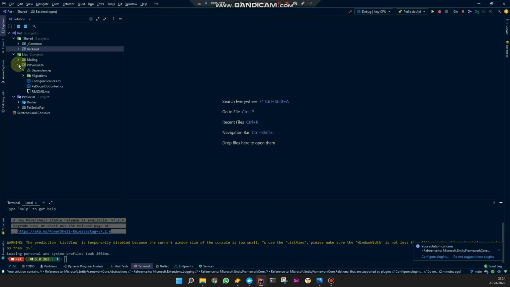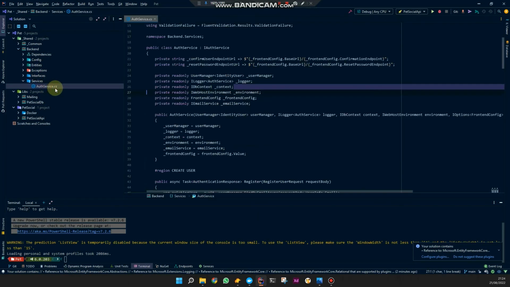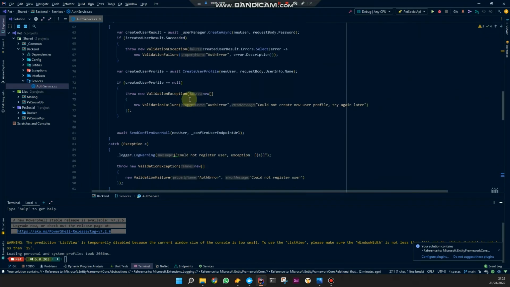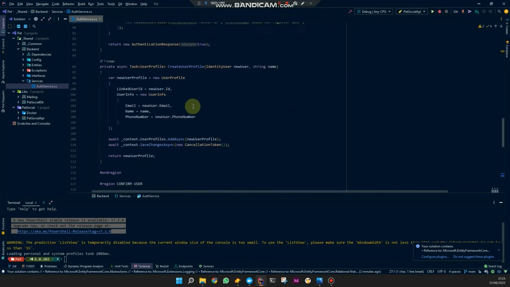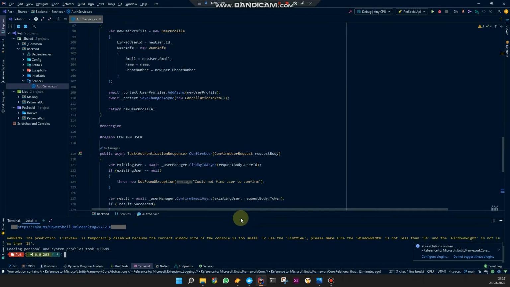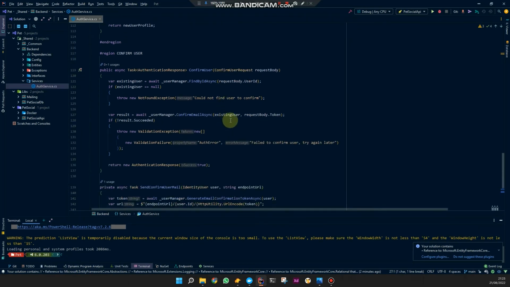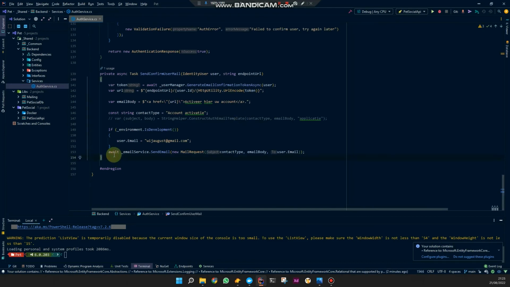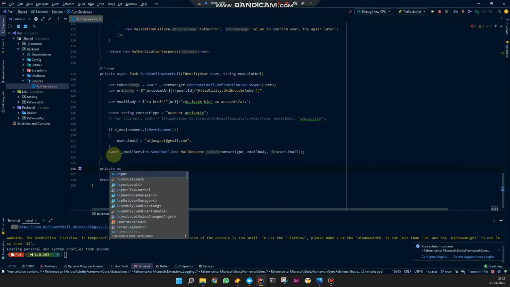And where did I want to change this? In the auth service, where we're going to send the confirmation mail. Oof, this looks zoomed in for some reason. I had a little piece of genius here, if I can say so myself.